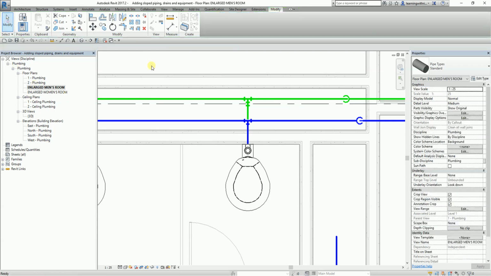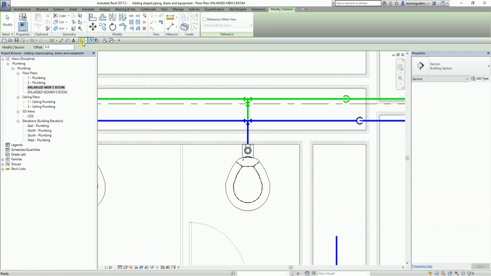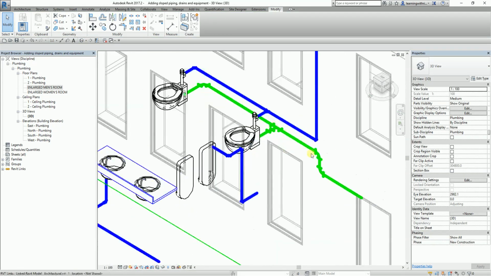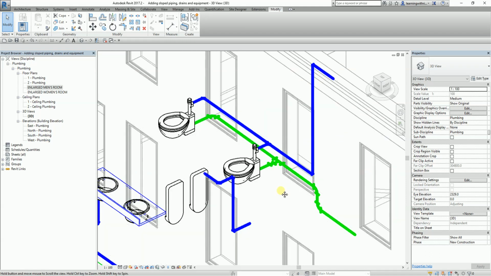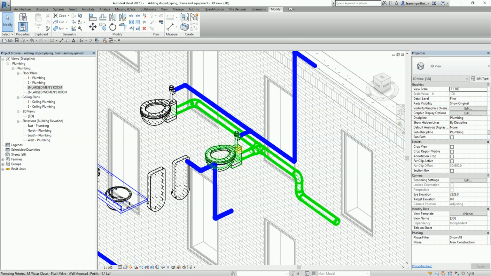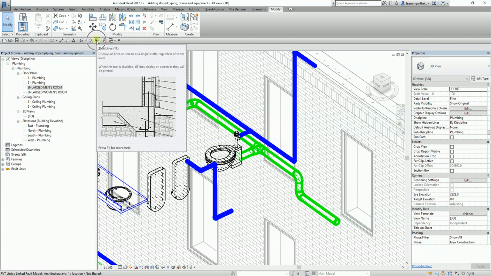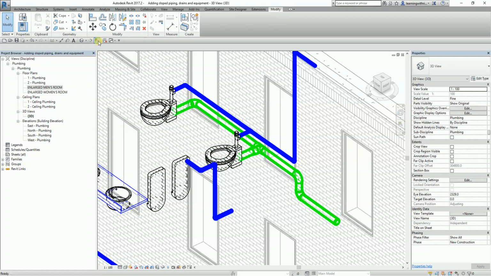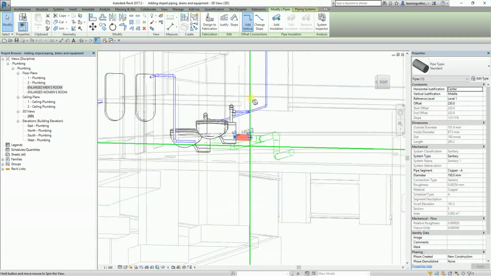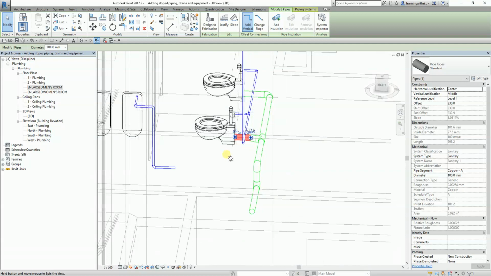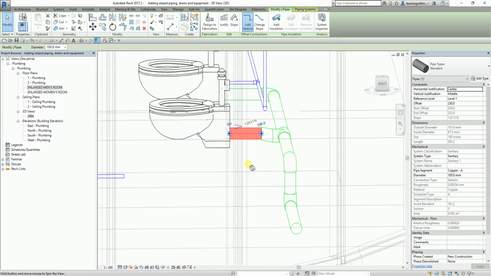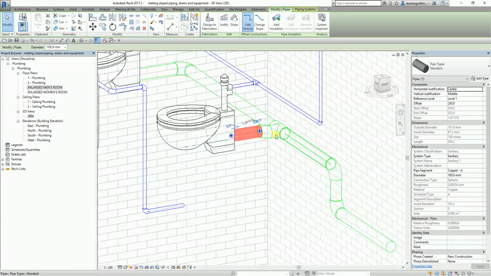Let me check this in 3D view. So this is how it looks. Let me change my detail level to fine. There you go, and turn on the thin lines. So it's now connected. It's kind of funny how it looks though.